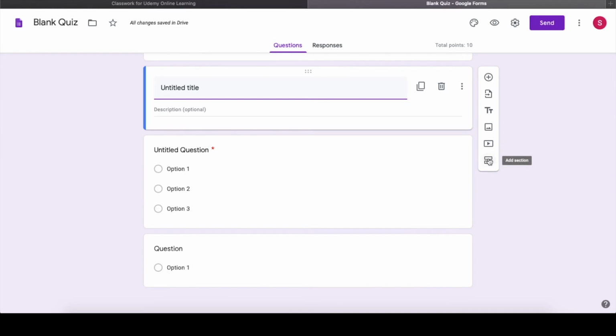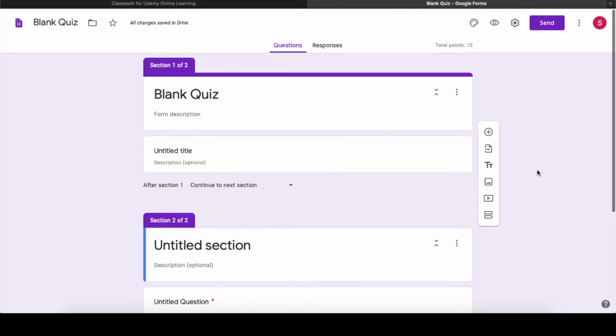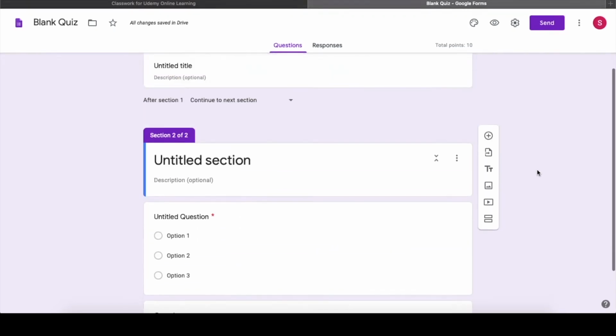And the last option is add section. So if you wanted to add another section, maybe in your quiz there will be 10 questions, maybe 5 related to one chapter of your subject computer, and another chapter is for a different topic. So you can add this section, and under that you can structure your quiz. So these are the options available here whenever you are creating the quiz.